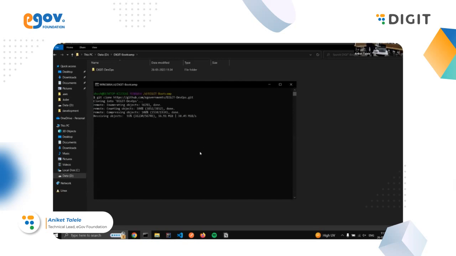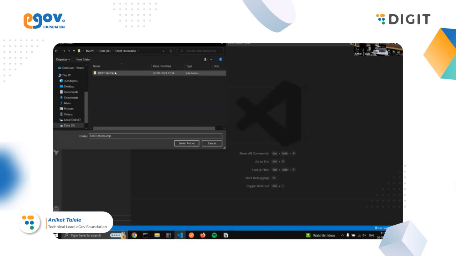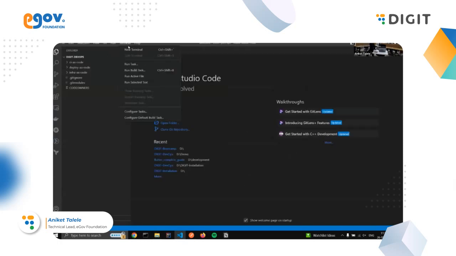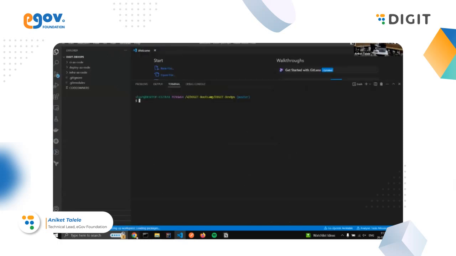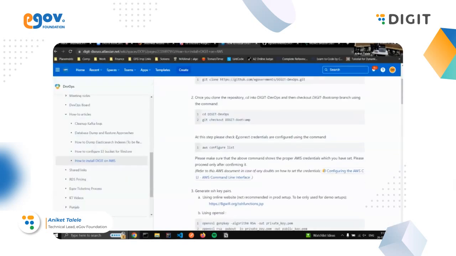So just one more pointer, whichever folder you are cloning in, right? Just make sure you don't have space in the folder name. Sometimes it might cause certain problems. Okay. So once that is done, you need to check out this particular branch, git checkout digit bootcamp.